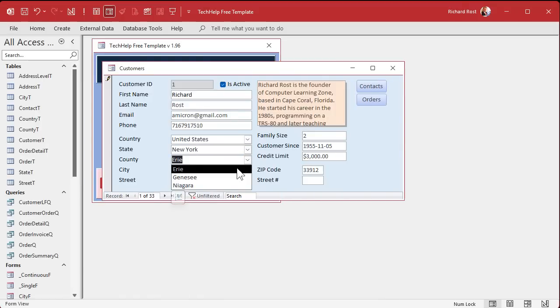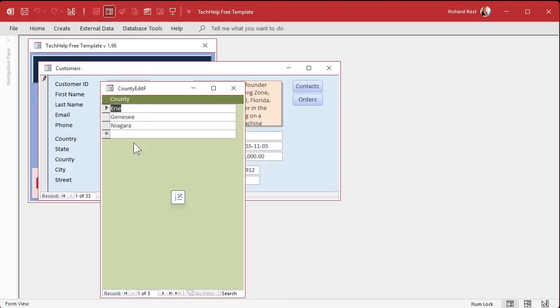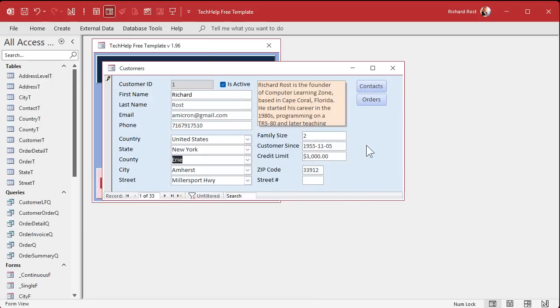Or I can come in here and go, oh, let me edit the counties in the, oh, look at that. Well, we're going to do that in the next class, which will be part 5.